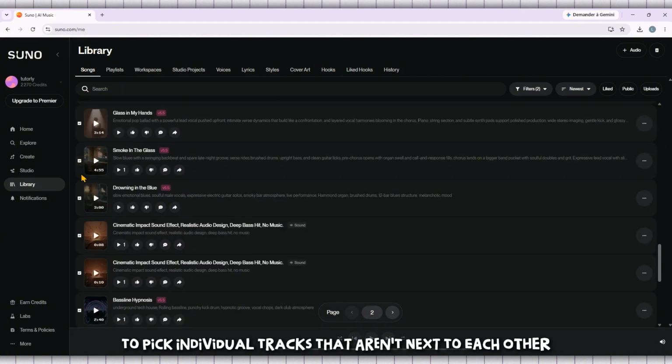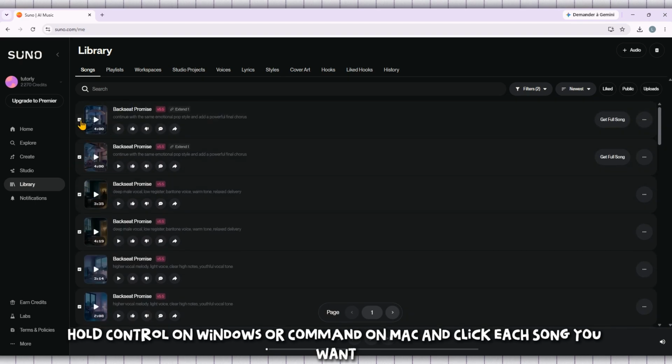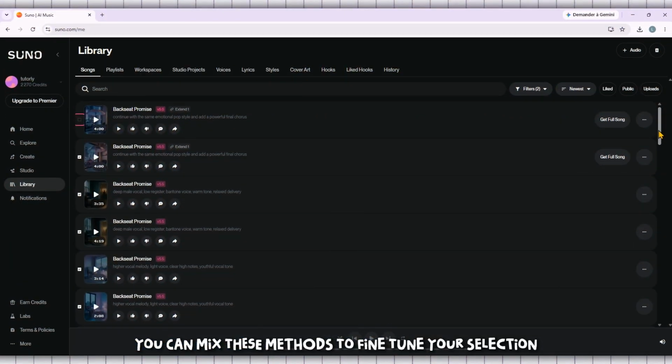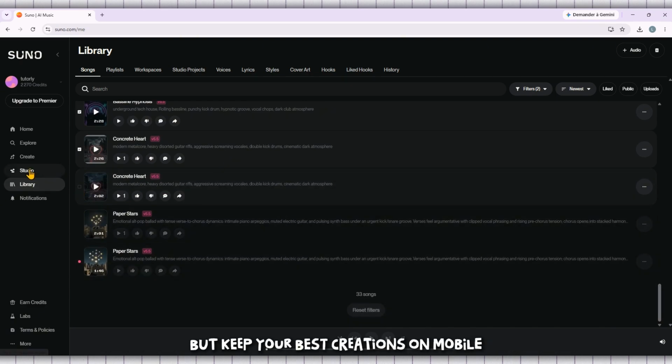To pick individual tracks that aren't next to each other, hold Ctrl on Windows or Command on Mac, and click each song you want. You can mix these methods to fine-tune your selection. This is especially helpful if you only want to delete test tracks but keep your best creations.